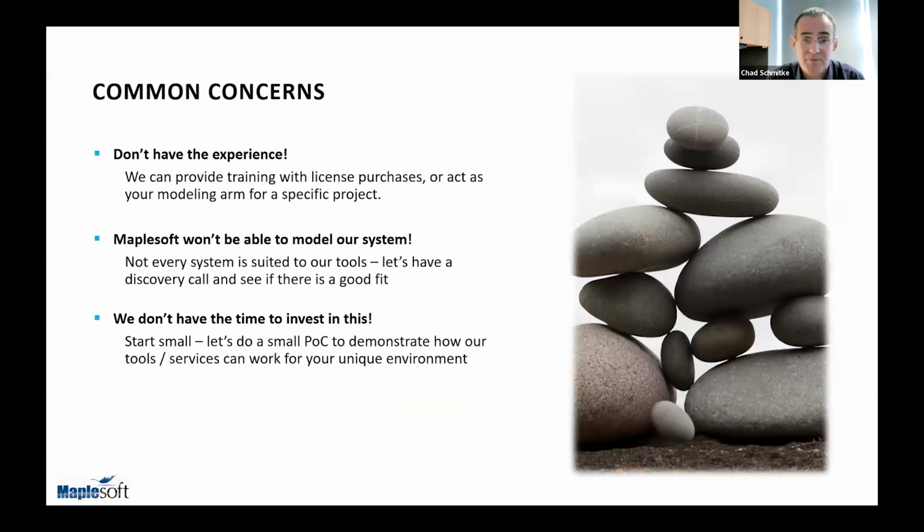When I talk to people, a common concern is, one, we don't have the experience to do this kind of thing. And that's fair. Maplesoft has an engineering services team that can give training or work with you on beginner projects so you can develop those skills. Another concern: Maplesoft won't be able to model our system. There are cases, and we are happy to have that discussion with you, where, if you remember that Sudoku puzzle, sometimes simulation can only fill in a bottom corner, and we can talk about whether that bottom corner gives your engineers enough extra information that it's worth the simulation.